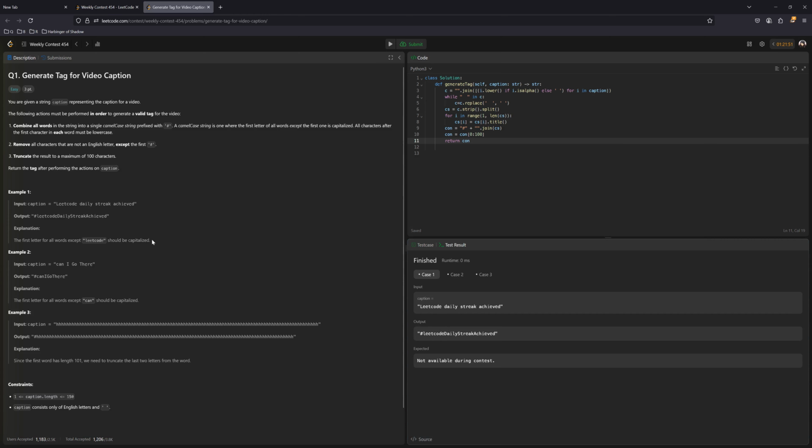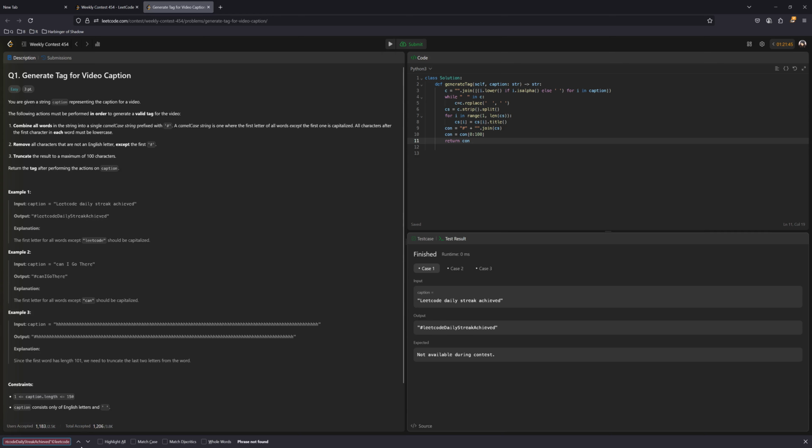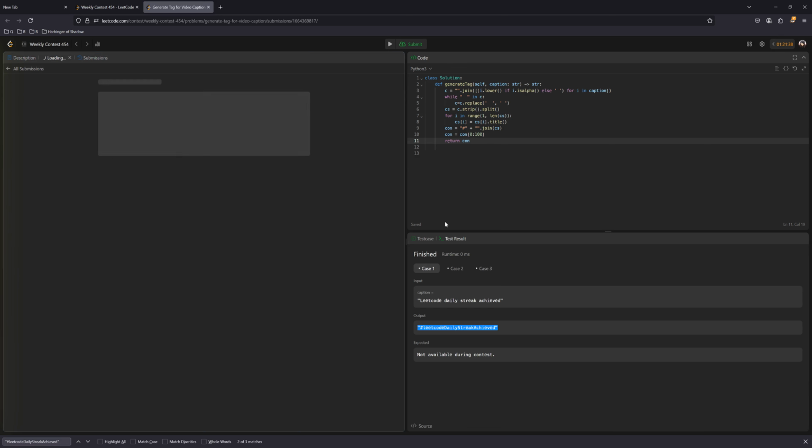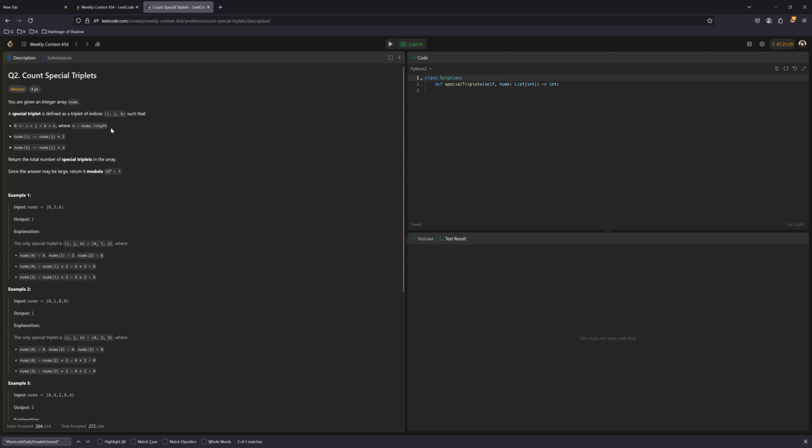Leetcode daily streak achieved. Wish it would just tell me that it was right. Okay, looks good to me. Okay. 953 of 953 passed. Awesome. Okay, next question.